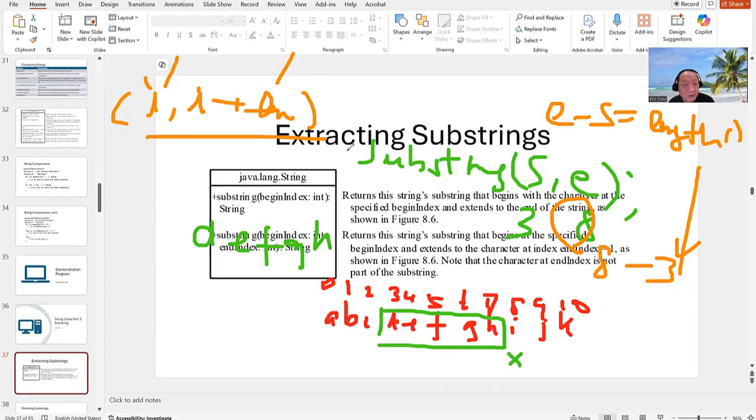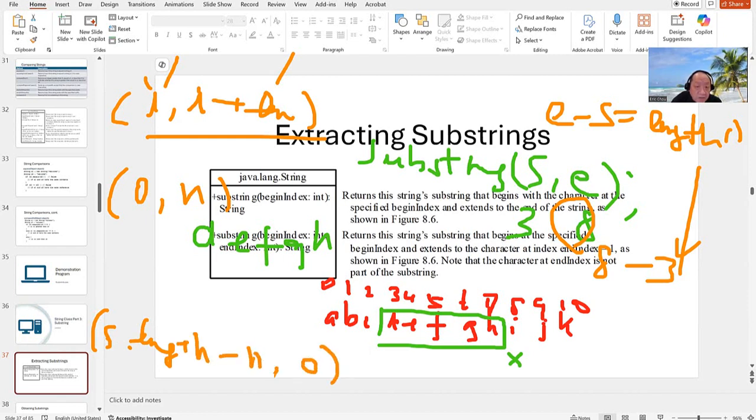Yeah. The first n letters is 0 and n. The last n letters is the length minus n to the end of the string. Minus n. Okay, that's the last n letters. So when there are two numbers, starting and ending. If only one number, it is from the starting letter to the end of the string. Okay, these are the rules you need to remember.